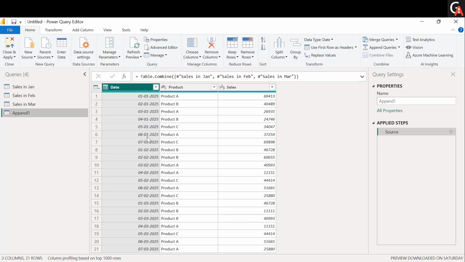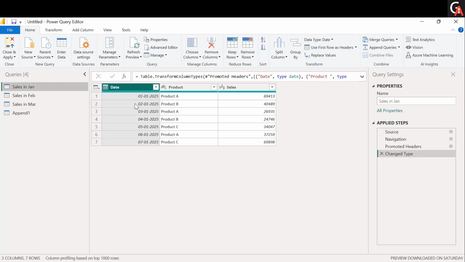The second rule is the data type of each and every column should be the same throughout the tables. If you focus over here, the date column is in the date data type, and product and sales are in the text and whole number data types. Let's say in the month of February, the date column is in the date data type, product is in text and sales is in whole number.